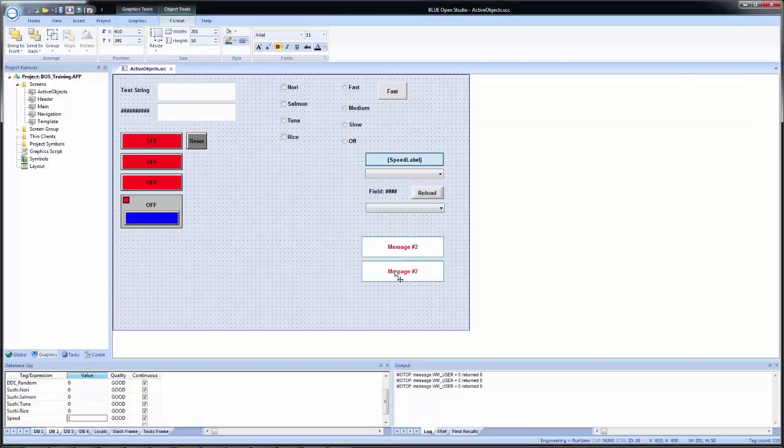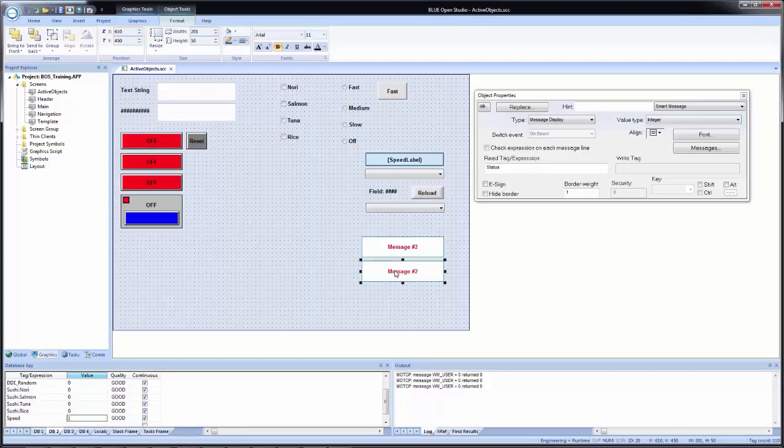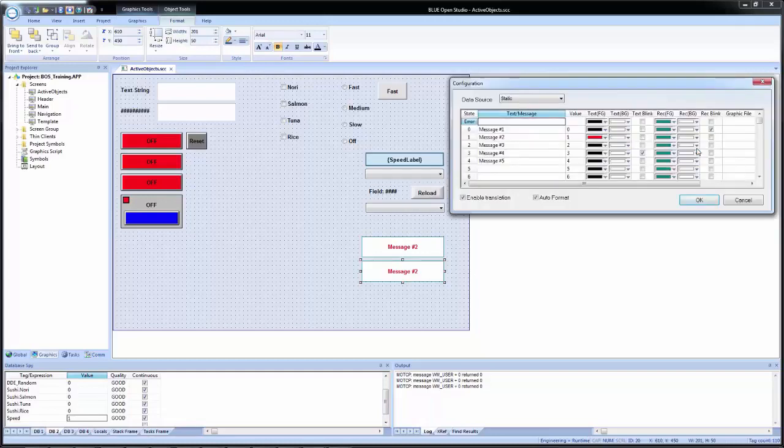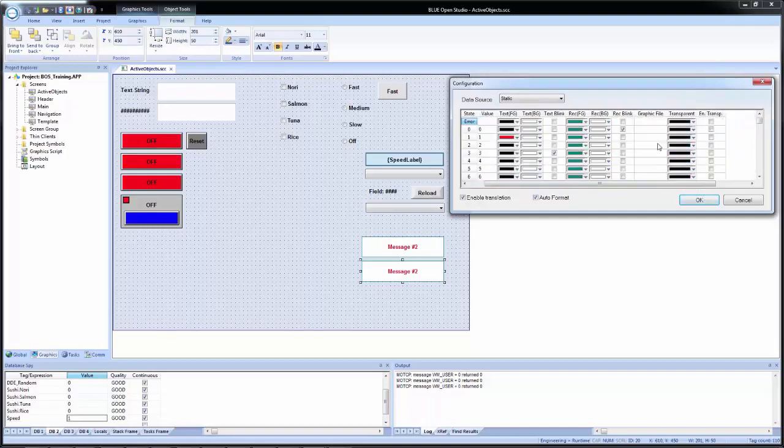I am actually going to copy this, and I am going to modify the settings. I'm going to make this one a multi-state indicator. And if I go into messages, you see that the messages are the same. I'm going to leave everything as is. Now we have a new group of columns, and that's the graphic file and the transparent color, and if I want to enable transparency. This transparent color tells it what color to make transparent. This graphic file, we could put in a tag, or we can put in a path to a file.